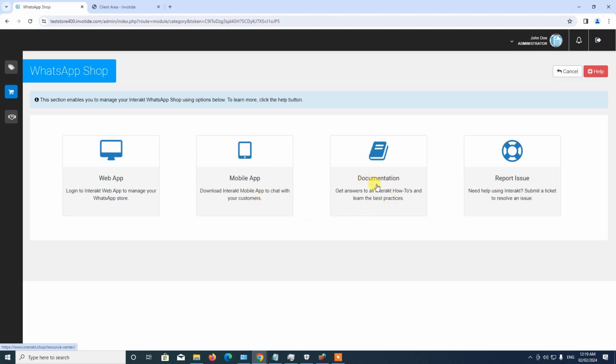This option allows us to access the help guide for the Interact WhatsApp service. Opening this will give us access to the documentation section to enable us to learn more on how to use the Interact various features. This option will allow you to report an issue if you have any issue using the Interact WhatsApp service. So let's proceed to this option.